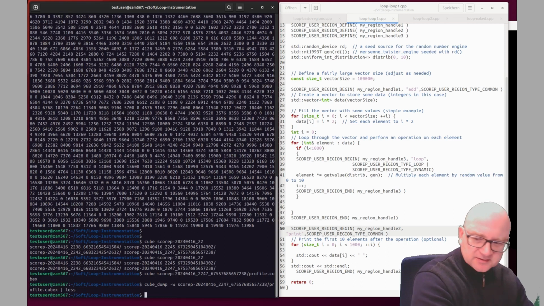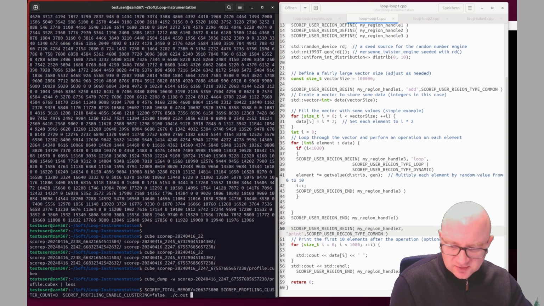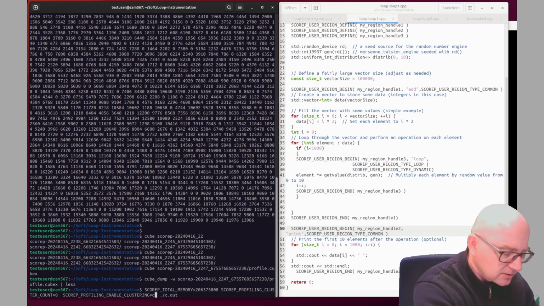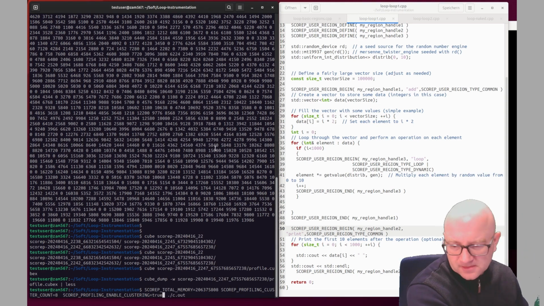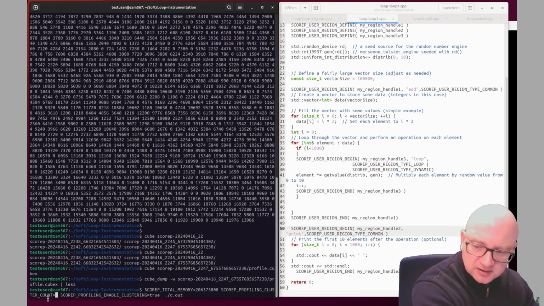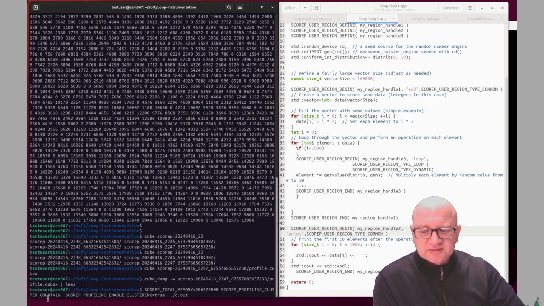So why is it important? In a minute I will show you what the result looks like if one enables clustering. For that we enable clustering here, true. So scorp profiling enable clustering. One can specify the number of clusters. By default it's 64. Let's put 16 clusters.